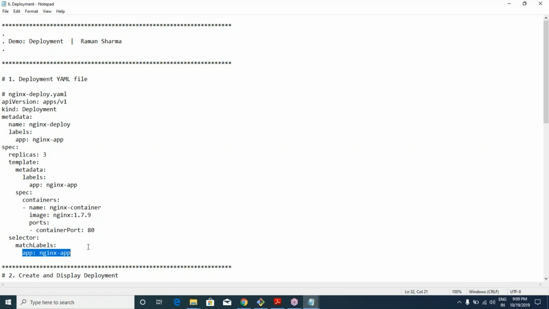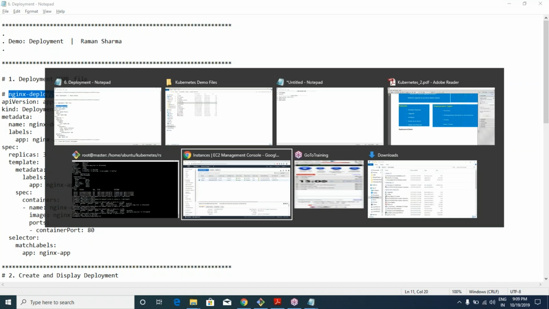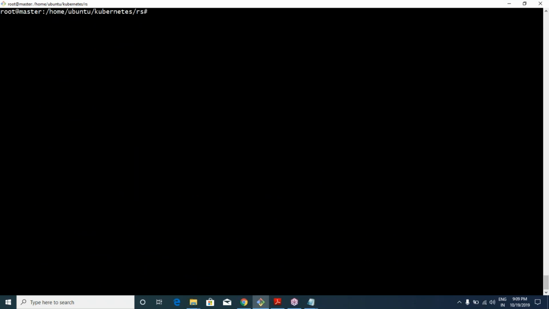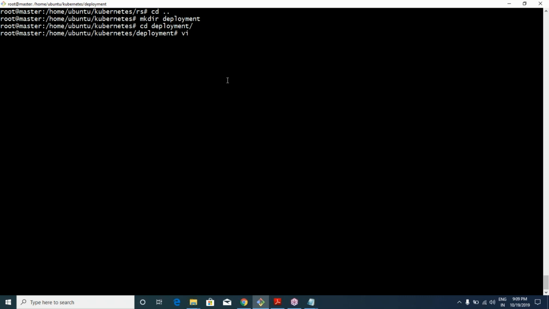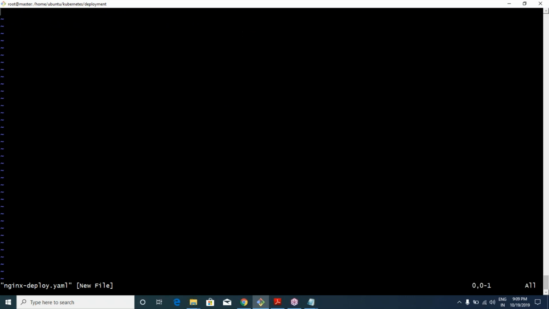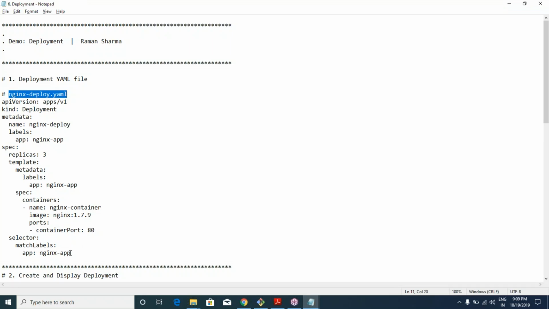So let me create this. So I will create this file and I will go one step above. I will create mkdir deployment, I will say, and I will go to the deployment folder. I will say vi and that file name, and I am creating this file.